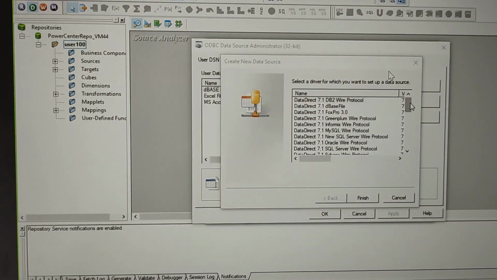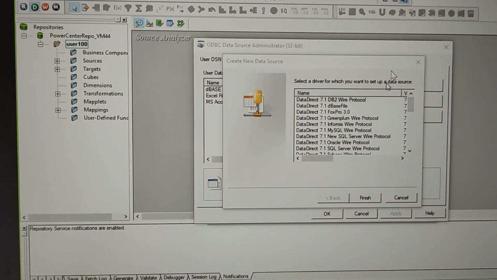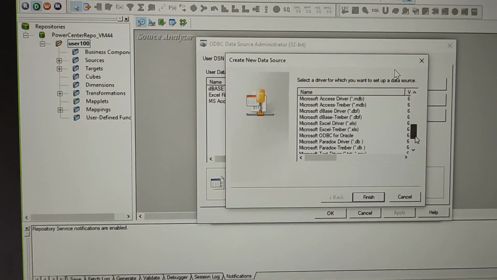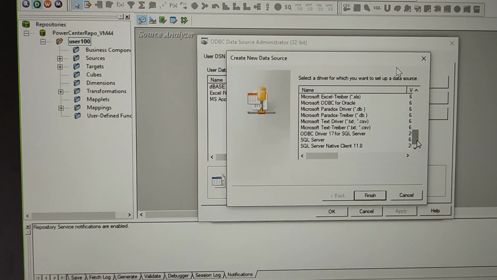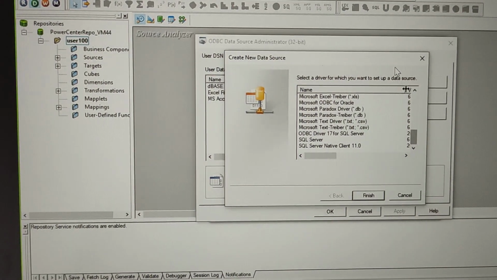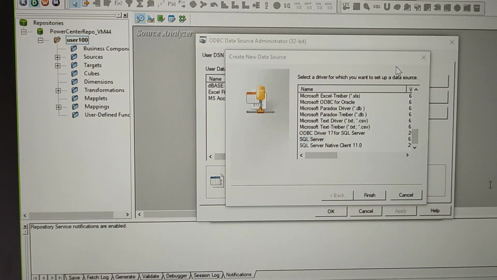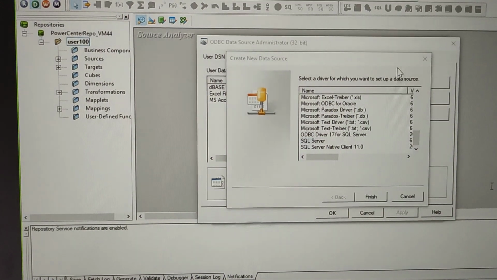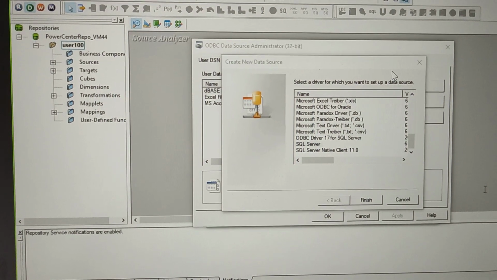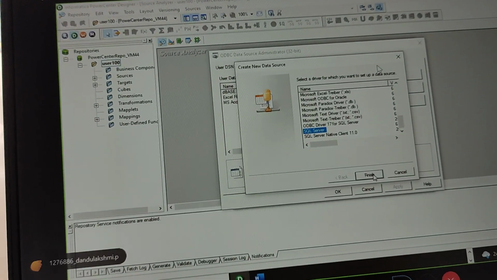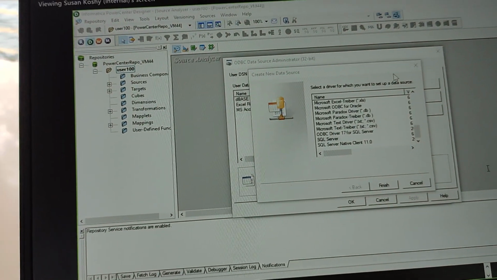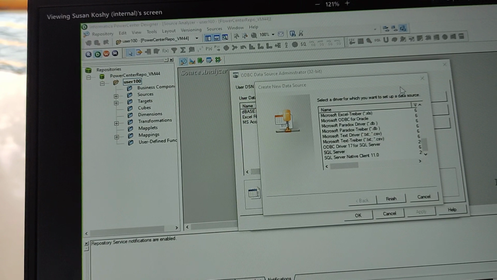Then select the driver for which you want to set up a data source. We are using SQL Server, right? Our source is a table in SQL Server DB. So scroll down and select SQL Server. Then click on finish.